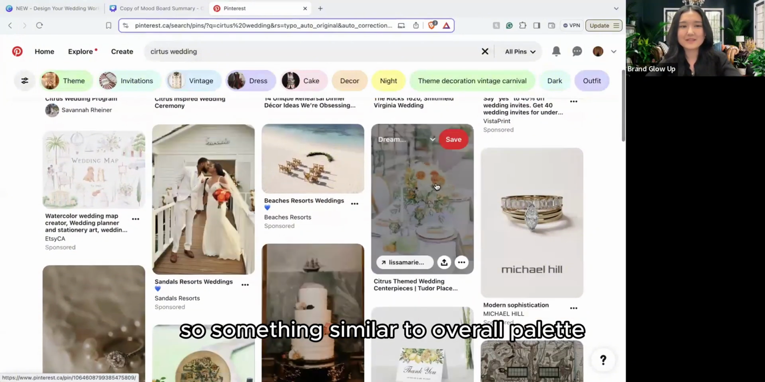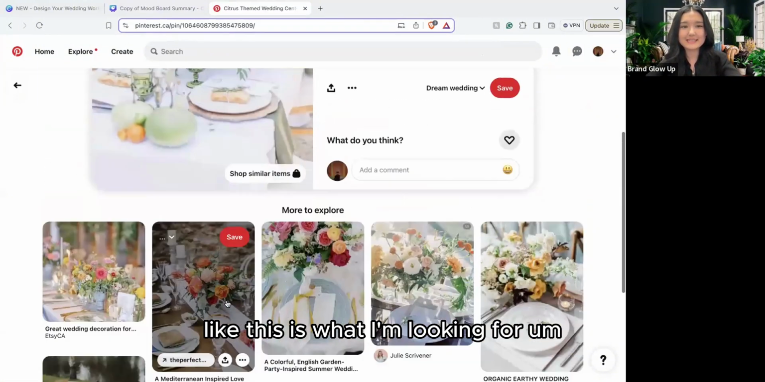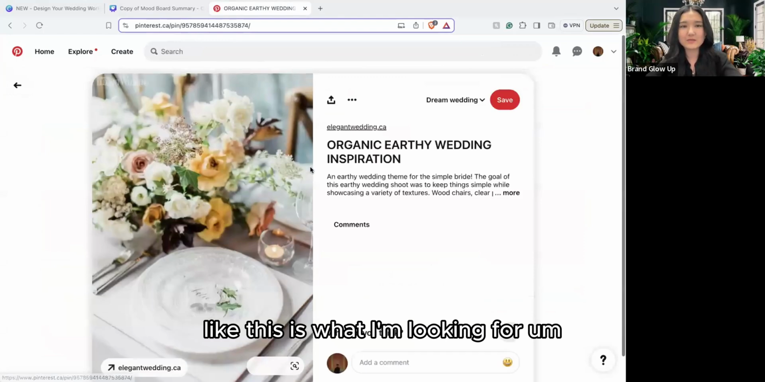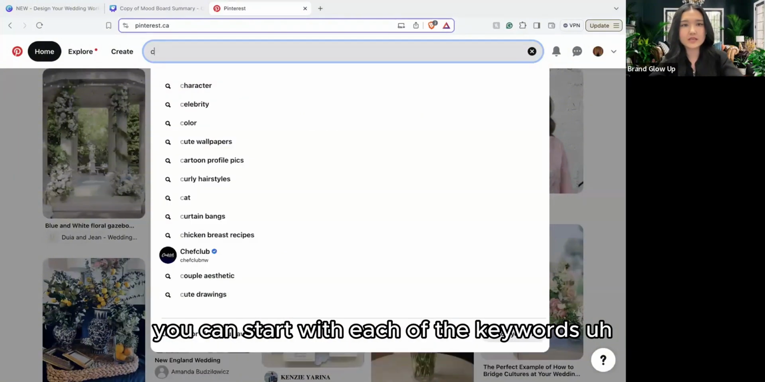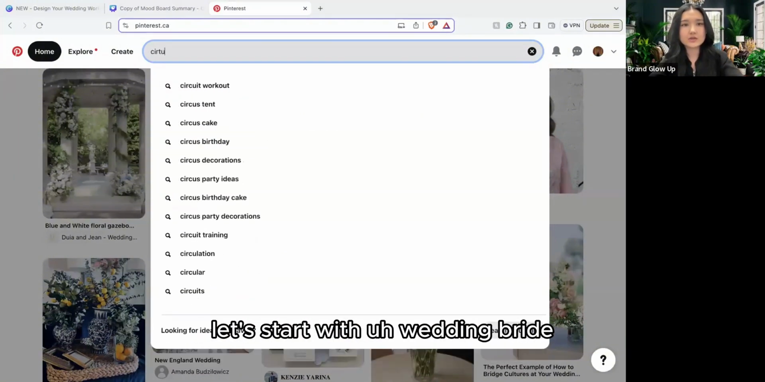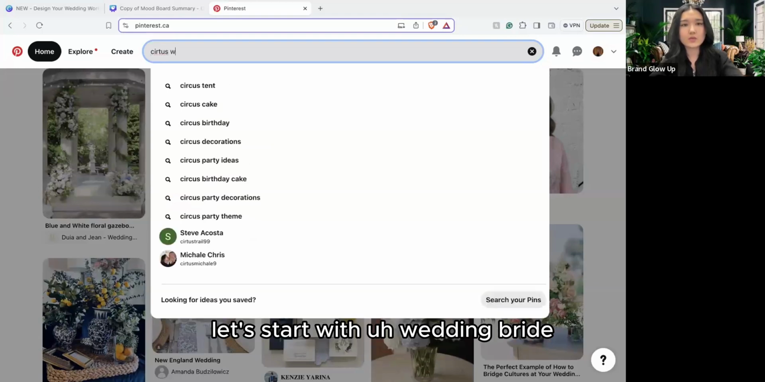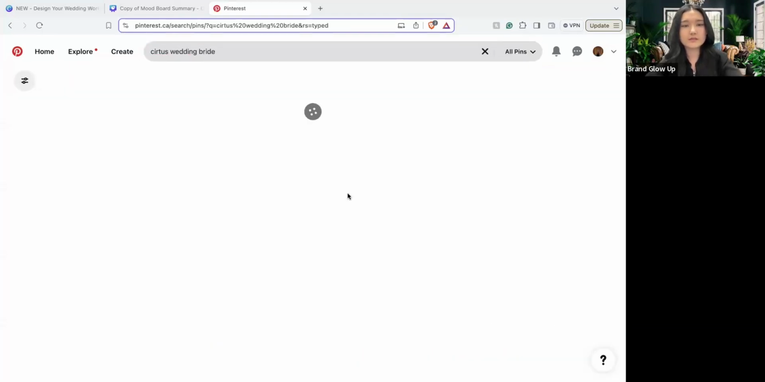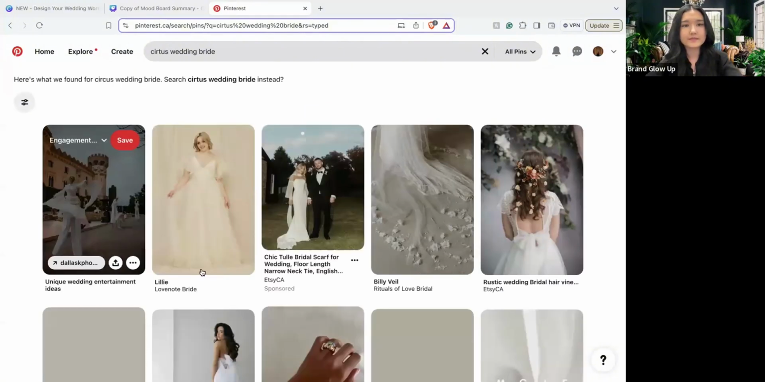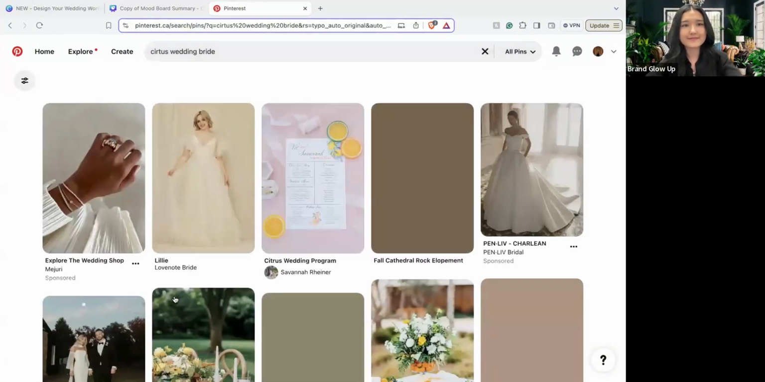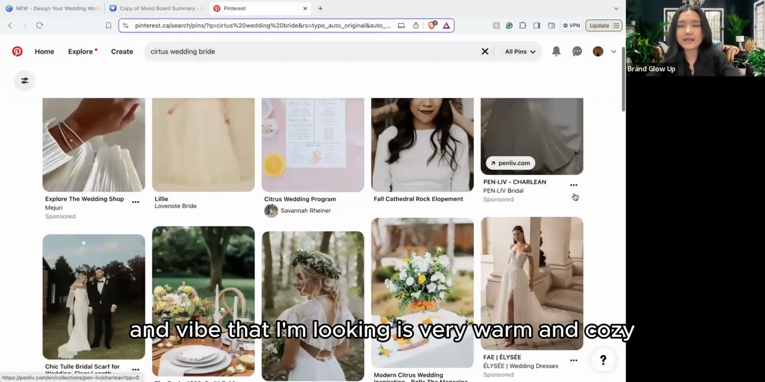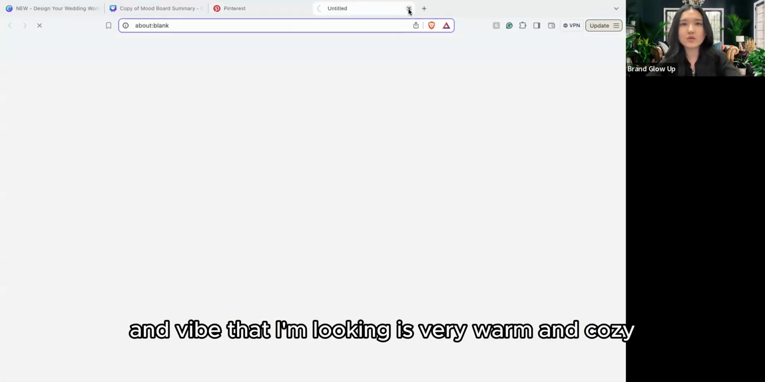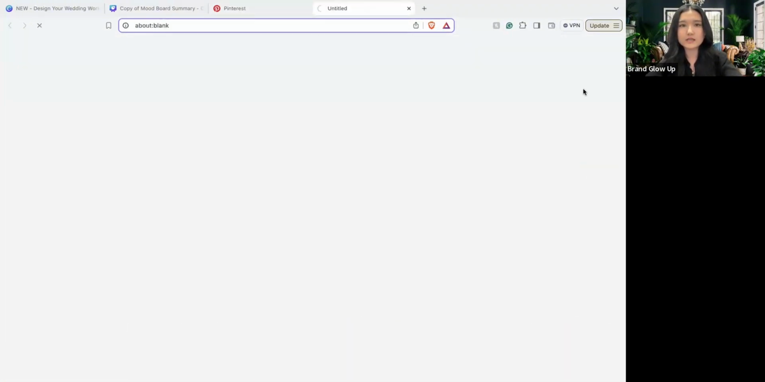So something similar to an overall palette like this is what I'm looking for. So once you have a general color palette, you can start with each of the keywords. Let's start with wedding bride. So I think the overall dress and vibe that I'm looking for is very warm and cozy.